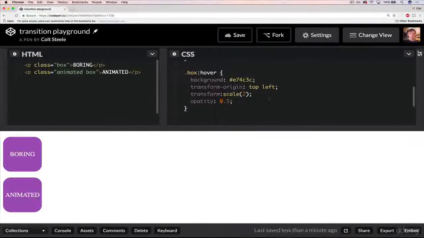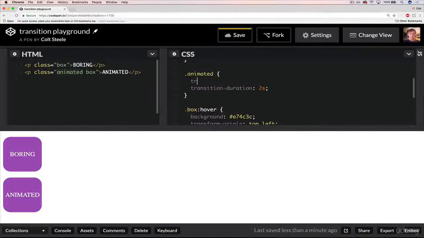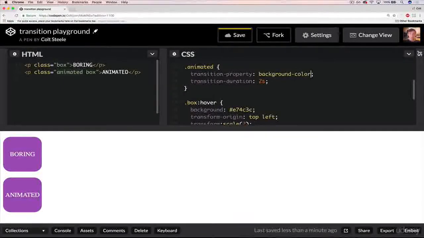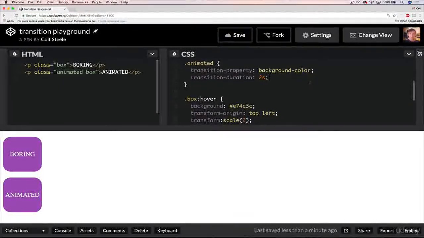So let's try it now. Let's go up here, and all we do is add transition-property. And let's say we only want the color, the background, to animate. So I could say background or background-color. Technically, it's better to be more specific. There we go. So only background-color should animate.